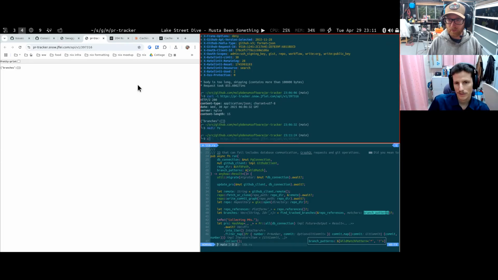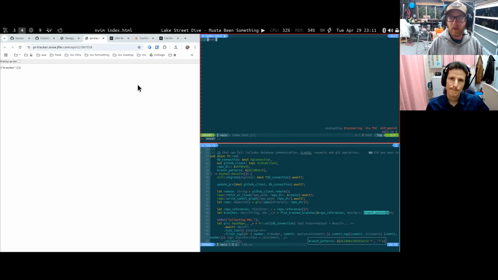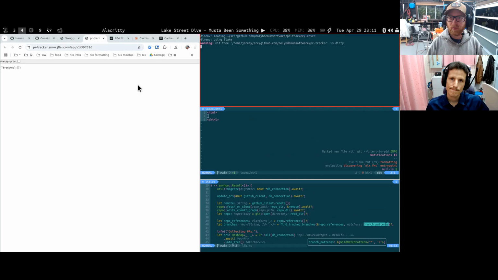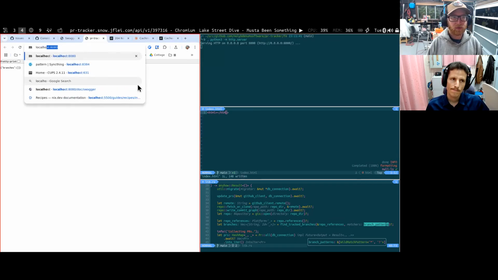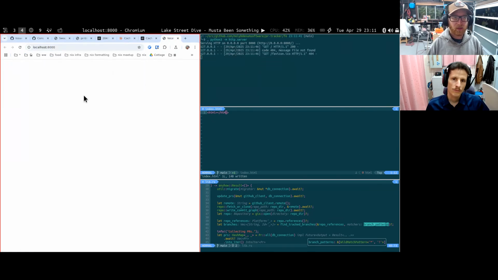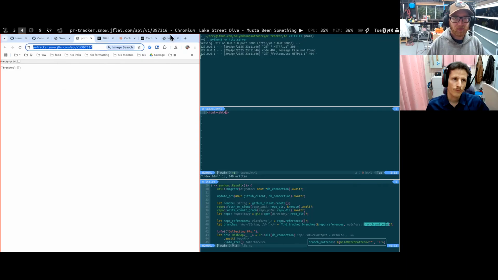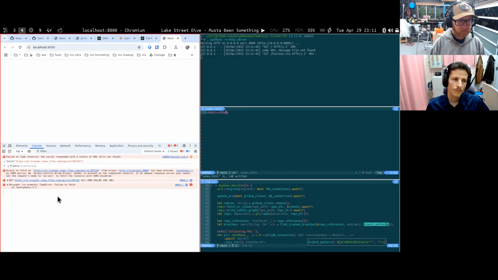prevent those requests. So if we do, I think I can demo this pretty quickly. If I do python3 -m http.server, boom, localhost 8000. Okay, great. Here I am on some other domain. And if I try to do a fetch of, there you go.